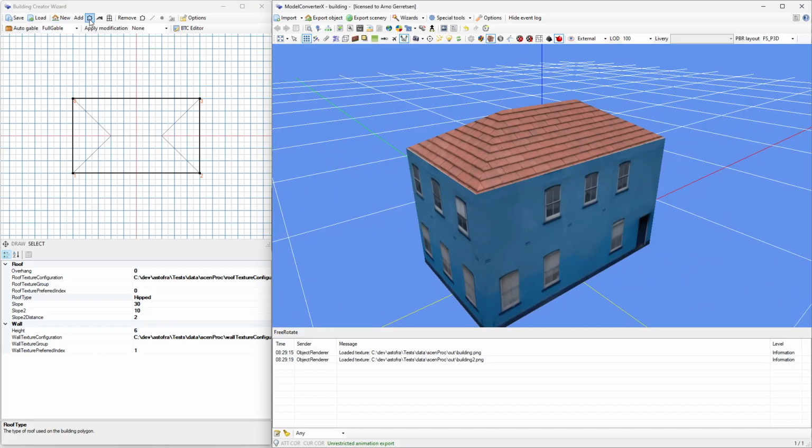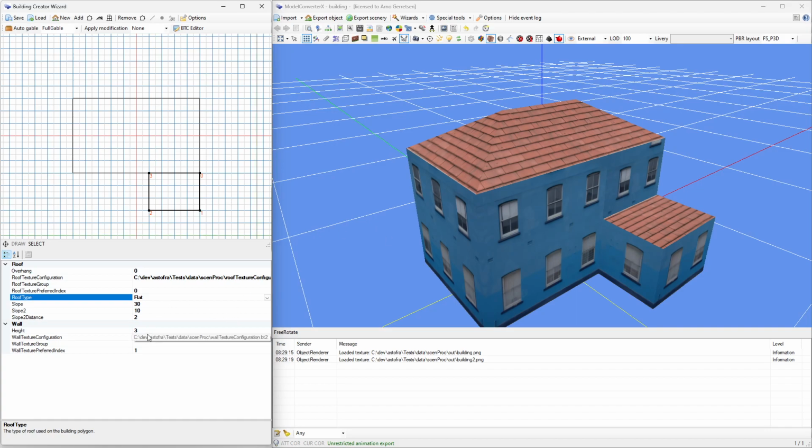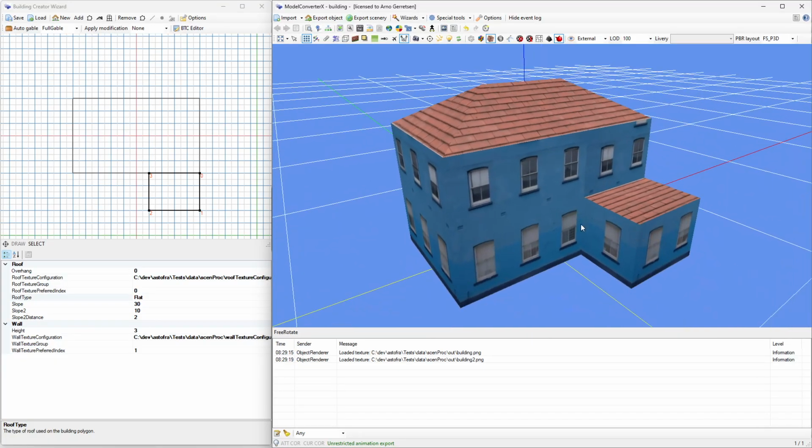And like I said, I can probably add another focus now. Let me add, let's say, a utility room at the end of the building. So I just draw this small additional outbuilding. We can leave that at 3 meters with a flat roof. And you see that it has been updated here in the preview as well. So that's very quickly how this works.